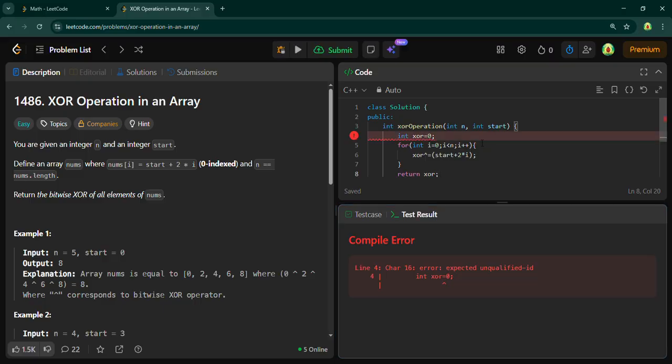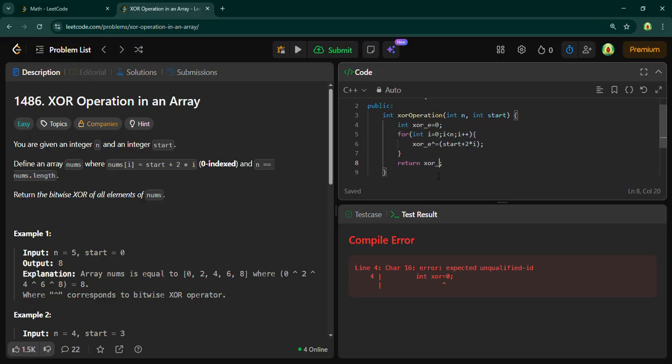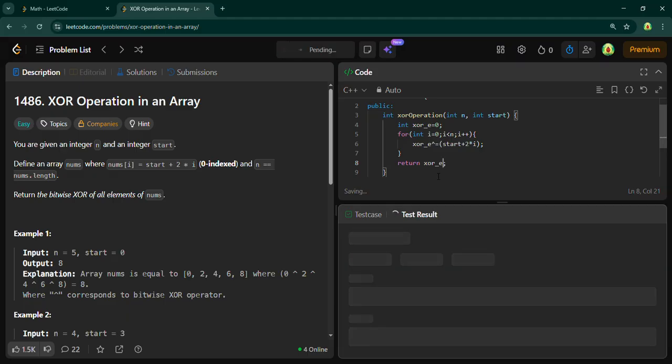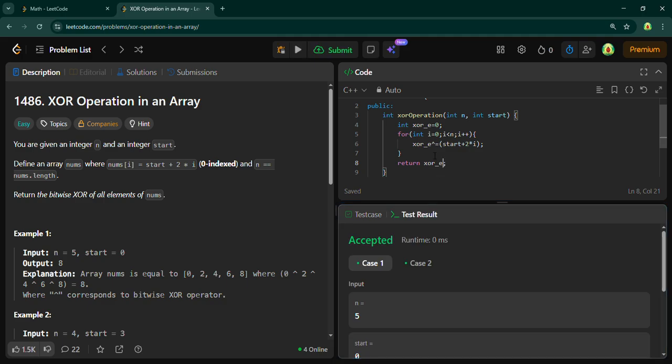Okay, undefined. int XOR, let's define it with some other variable. Let's again run this. Yeah, this code works fine.